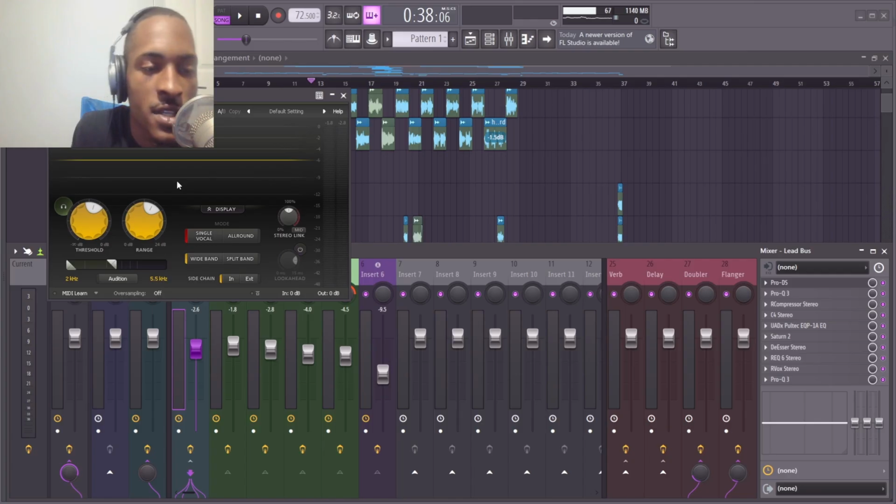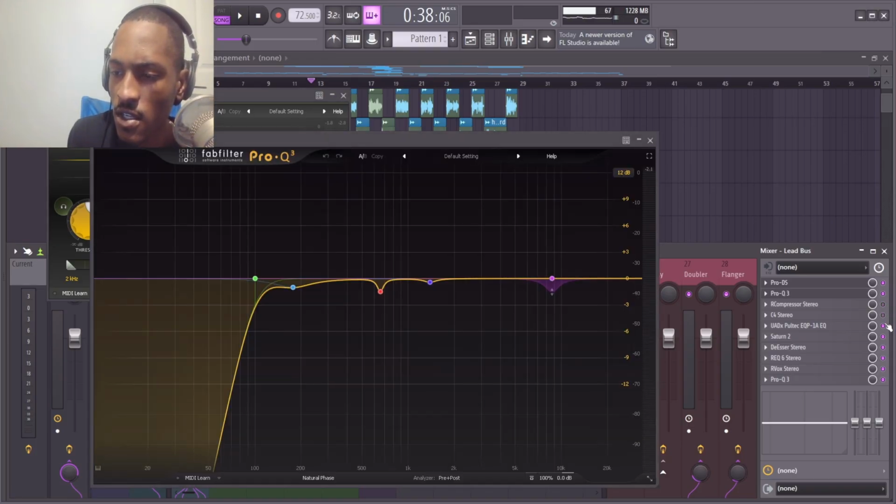Starts off with a de-esser because these vocals were super sibilant. I think I recorded with the air thing on a Focusrite, but yeah, it was hella sibilant. So I did this de-esser. Then I got this EQ, taking out some low end.